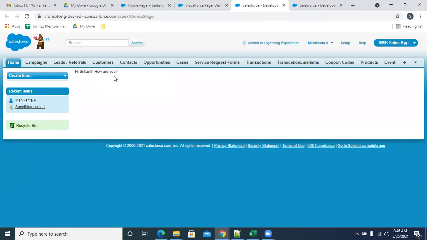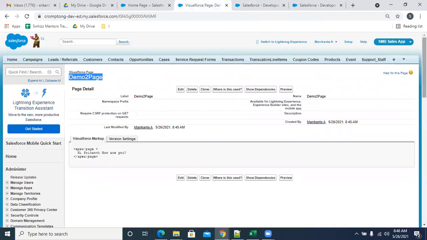First way is from the developer console. Second way is you can directly open Setup and create a Visualforce page, then you can see it. I'm just showing you how to create a Visualforce page and how you can test and preview your Visualforce page. Okay, there is another option also. So you come here.